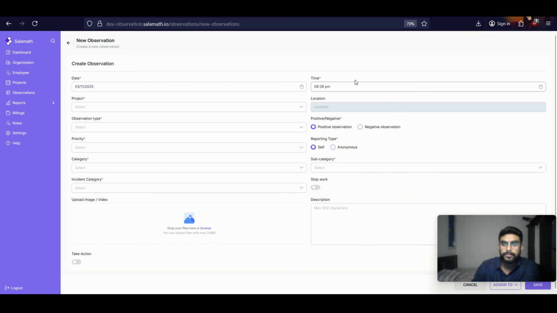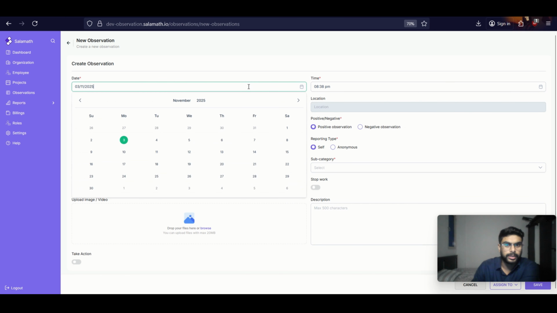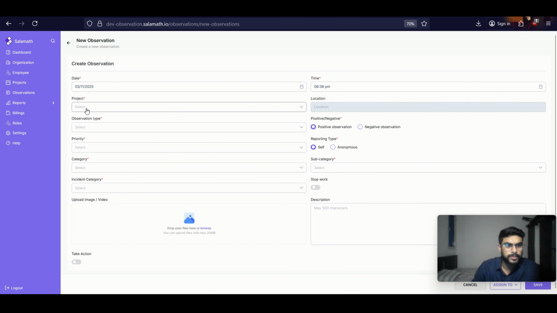The date and time fills in automatically, and if you want to change it, you can change it. And that applies to the date as well. Let's choose the project we have defined. Let's see the location. Yeah, the location is pre-filled automatically. Location is connected to the project, and yeah. Let's select an observation type. Let's select an unsafe act observation.